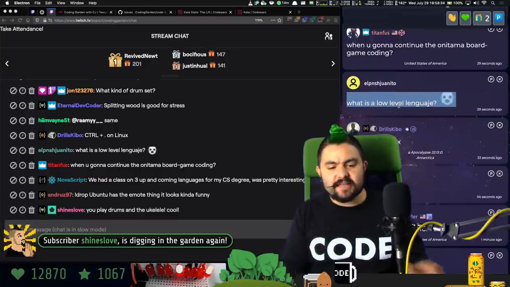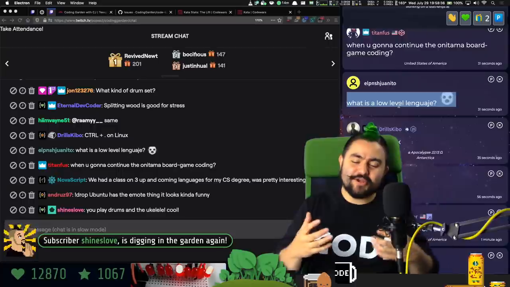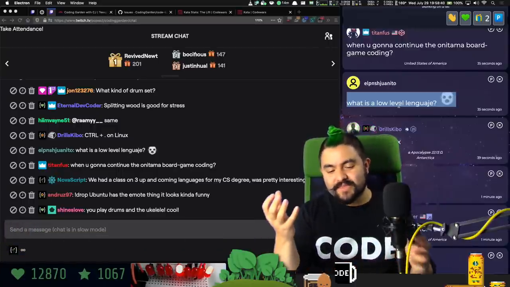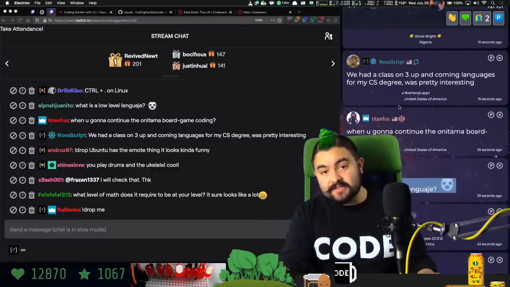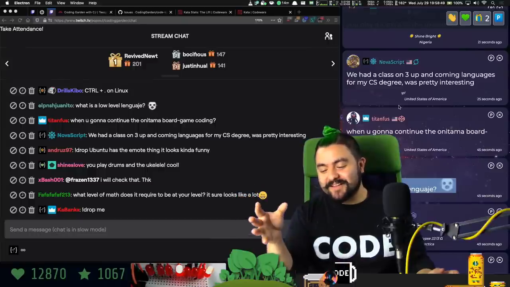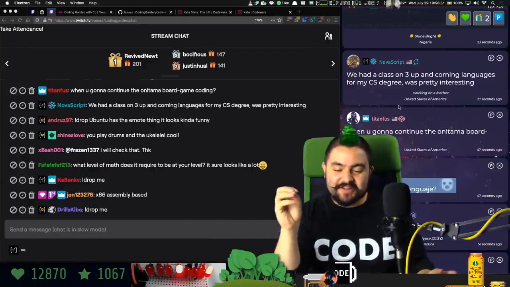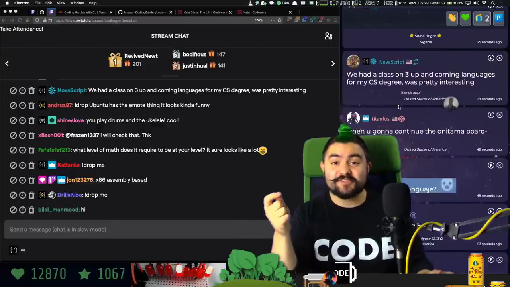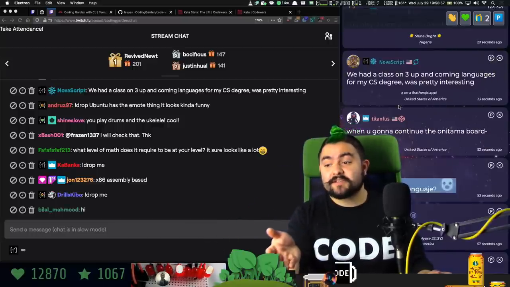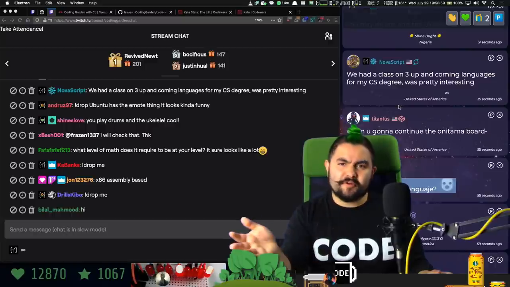What's a low-level language? Anything that's closer to the metal. So if you learn about computer architecture, at the bottom of it all, it's all just switches. Everything's just a switch. When people are talking about transistors on a CPU, those are actually just switches. They're either on or off. But to program those, it's just zeros and ones. It's power or no power.